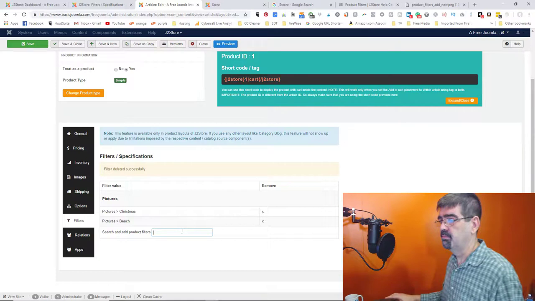So when we save that, go to the store, let's refresh, and we've only added that filter to one picture, so we could click Christmas. Oh, and it did it on the fly. Nice. So there's only the Christmas pictures. If we clear that, it goes back to all the products. Okay, well, that's a very nice feature.